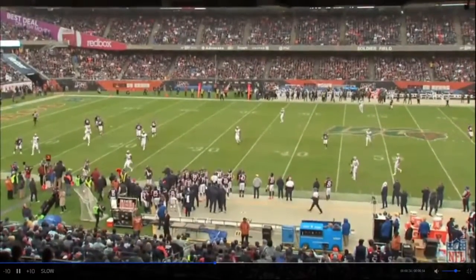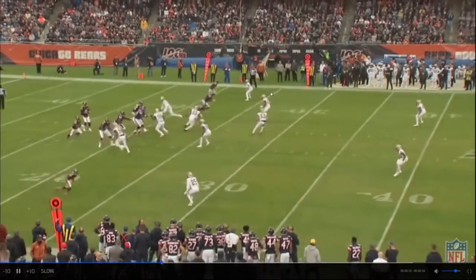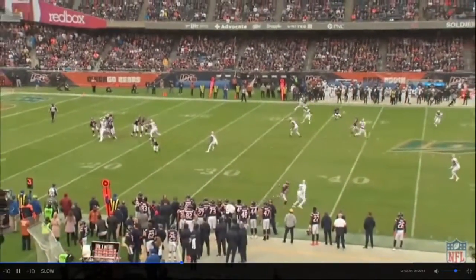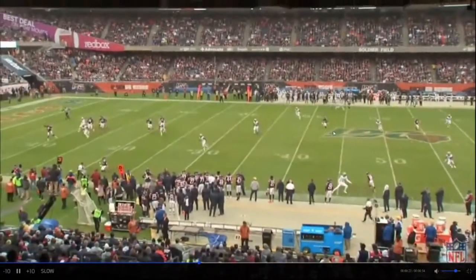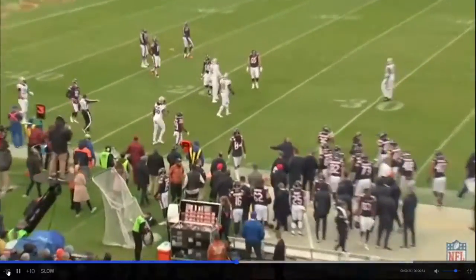Yeah, well, okay. Let's see what that was. So we got one vertical. We got a kind of a post or a crosser coming over. We got another vertical. So really we got a post, a crosser, and a vertical, which I like that concept.